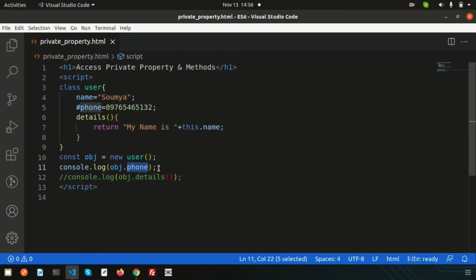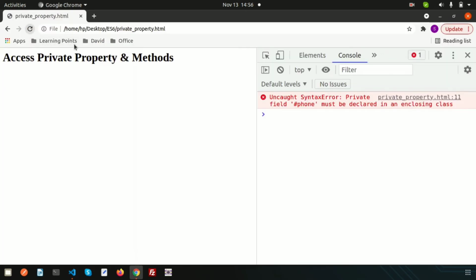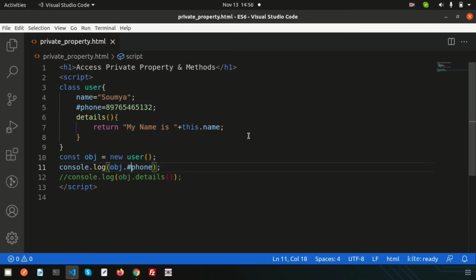That means we cannot access a private property, right? If I just do this, writing object.#phone, the error is: private field #phone must be declared in an enclosing class. So to get access to these things, we have to use a getter or setter.